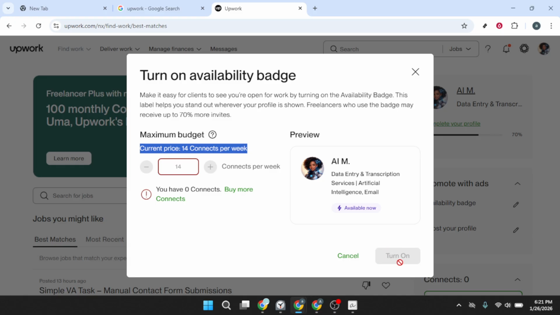your whole profile. If you don't have enough connects, the Turn On option won't be available. In that case, the page will indicate that you're short on connects, and you won't be able to activate the badge yet. Once your connects balance meets or exceeds the required amount, come back to this same availability badge area, click the pencil icon again, and turn it on. That's all you need to do.